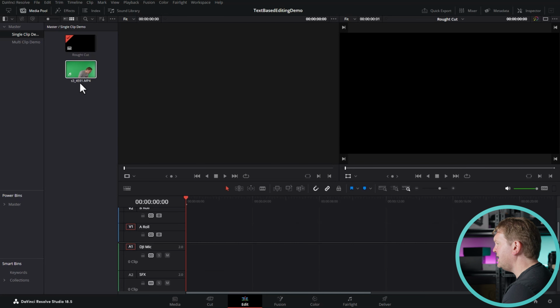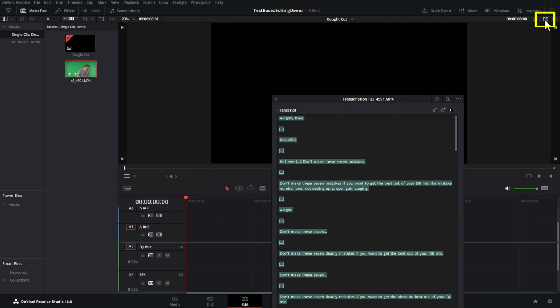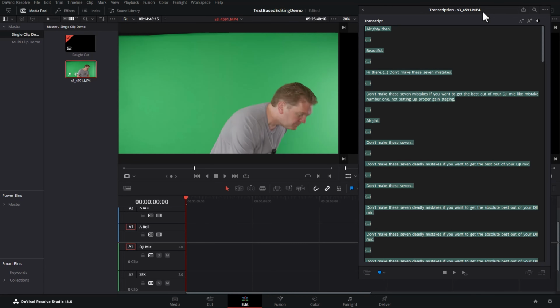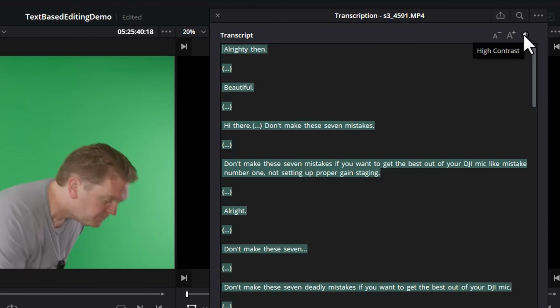If I just move this over here, notice that it's also opened up the video clip in the source viewer here. If you don't see the source viewer, make sure you click this button up here to turn on and off the source viewer. If you find it easier to read on a white background, click this button here to toggle between black and white, and you can change the font size with these two buttons here to make it bigger or smaller.